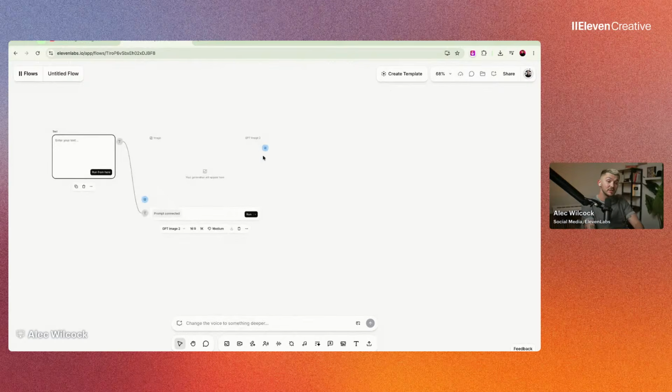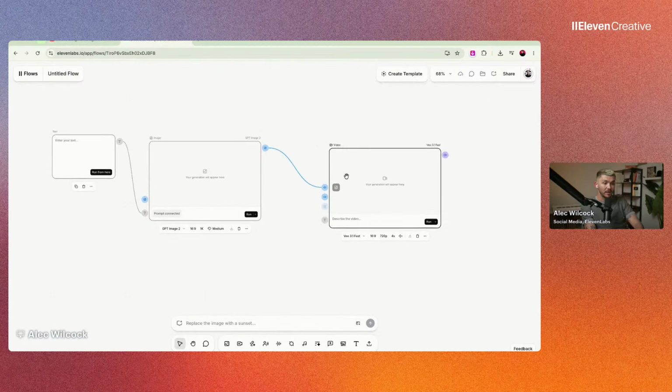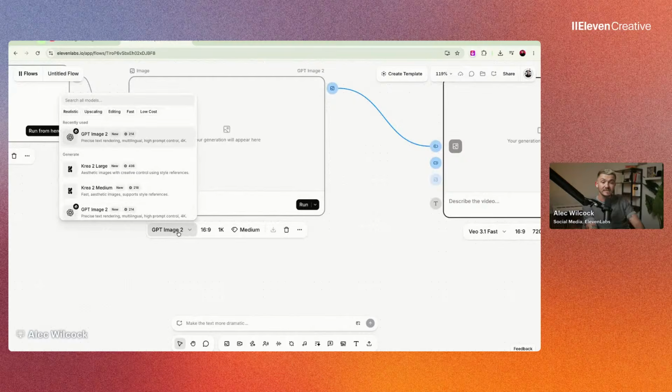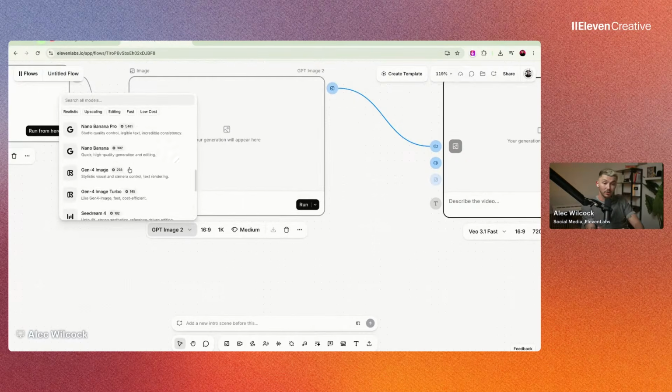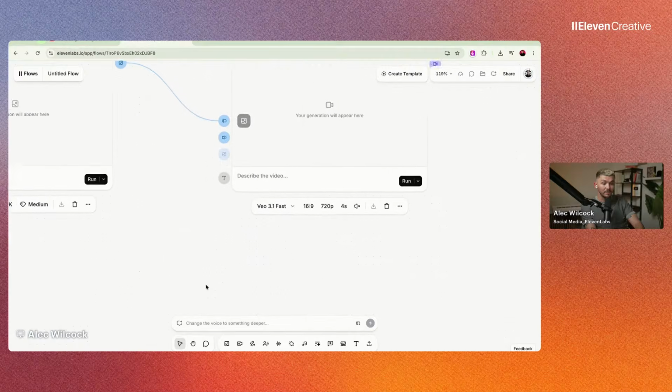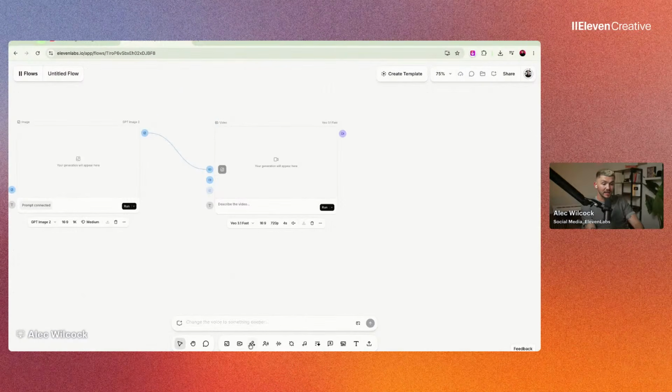And then if we want to turn this image into a video, well, we can drag out again through a quick node and select video generation. And each of these nodes have full access to the best AI image models in the world that are all inside of 11 Creative, and same thing for the video. And then you've got a bunch of other nodes at the bottom, such as obviously text-to-speech, sound effects, music. You can even use an LLM to help you write the prompts.